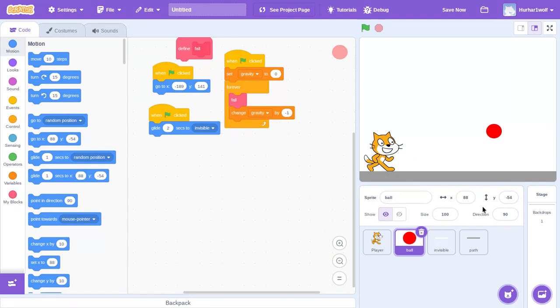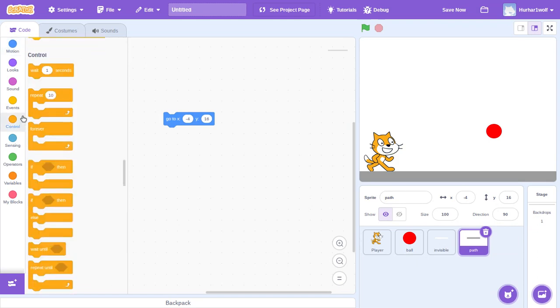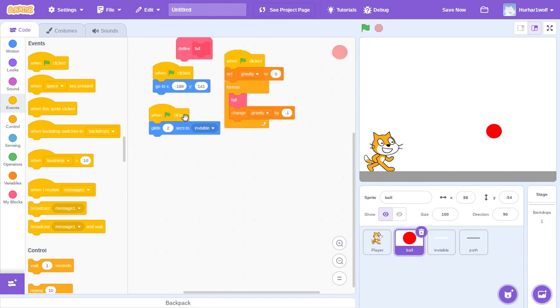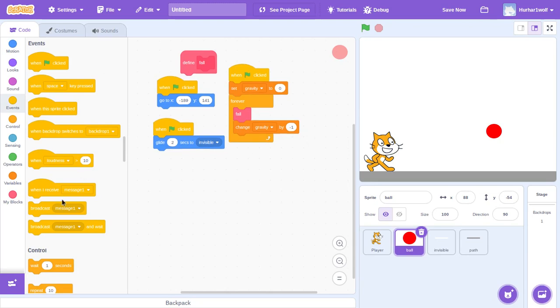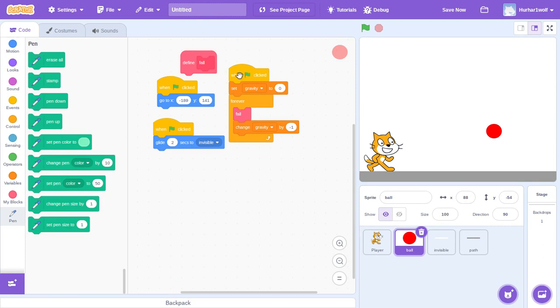Now to the more coding. Path, go to -4, 16, event 1 game second. Easy with the path. Now for the balls we need to make clones, but since there's only a 300 clone limit, we can use the pen instead. So when glide to invisible, stamp. Okay, it's good.